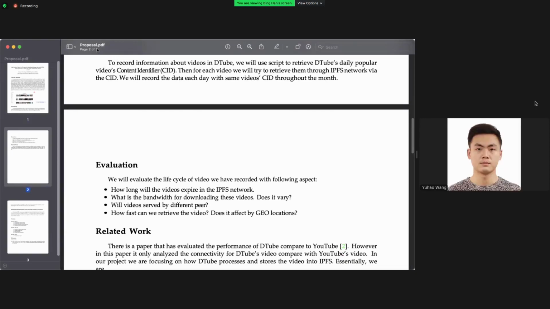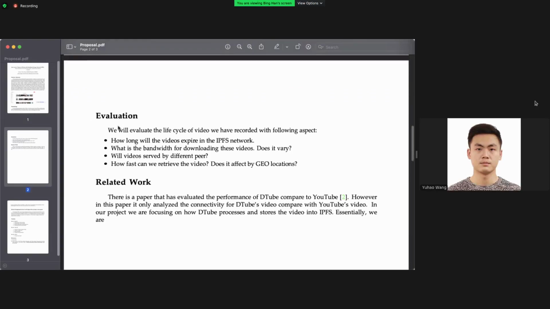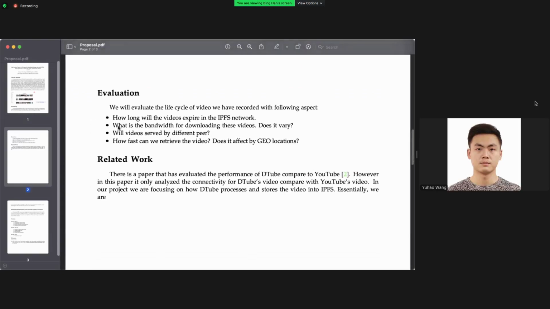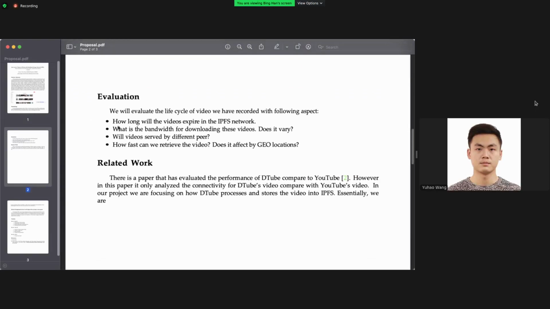Hello everyone, our group will evaluate the life cycle of the video in DTube. We have recorded the following 4 methods. The first one we want to focus on is how long the video will last in the IPFS network. The second one is the bandwidth for downloading this video, and that they vary.